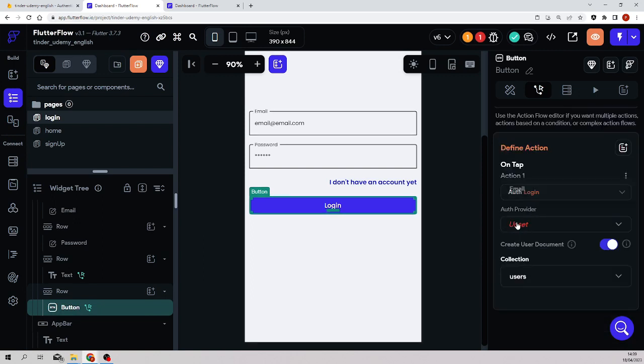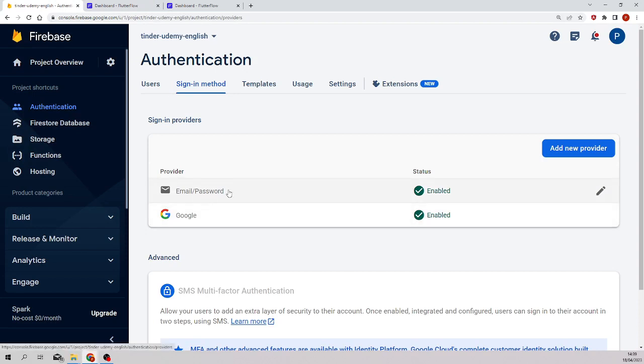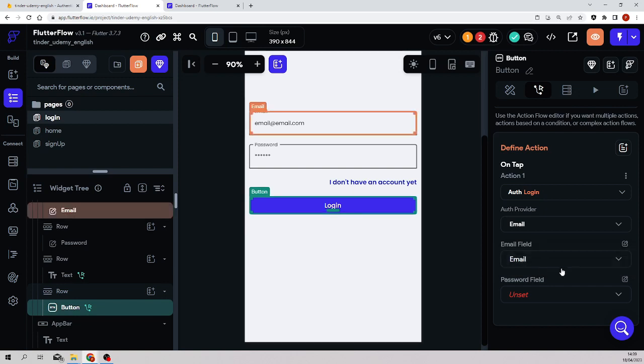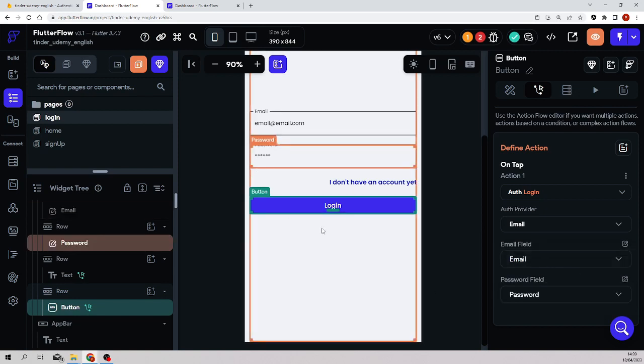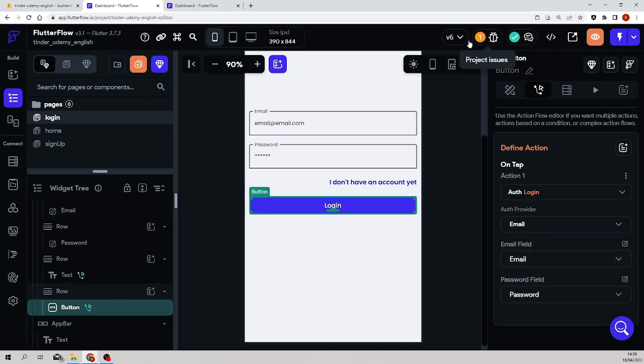You see, login, auth provider, email. You see, we need to have this enabled first. And the email field will be the email, and the password field will be the password. Great. We have no errors.